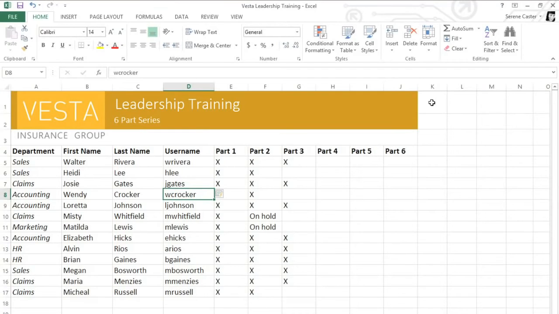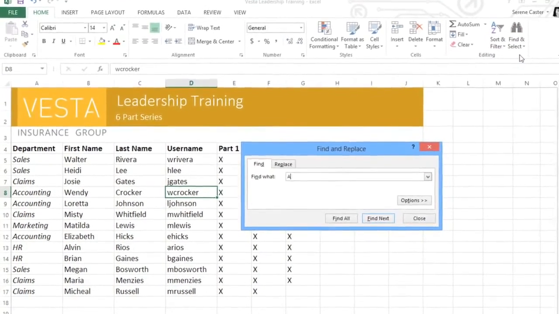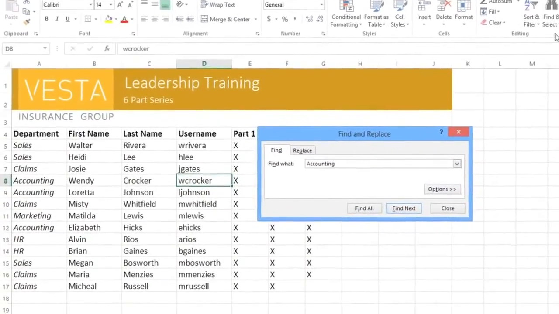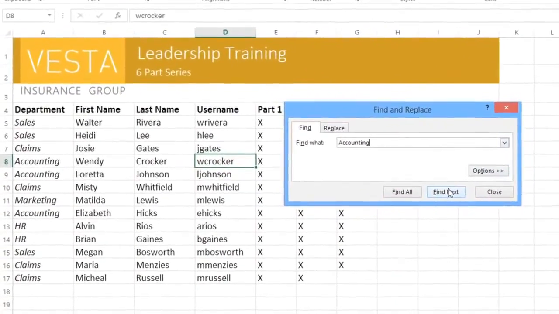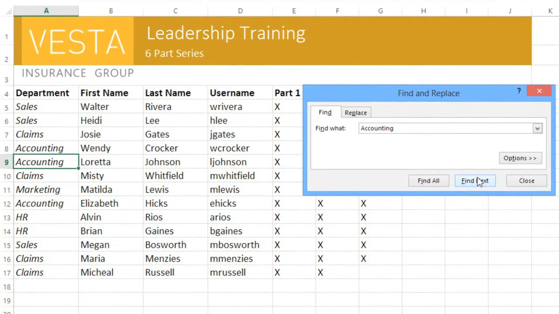Finally, in workbooks with lots of data, I sometimes have trouble finding a specific word or phrase that I know is in there somewhere. The Find feature can help by searching the workbook for you. Just click Find and select on the ribbon. Then choose Find, and type the word or phrase you're looking for. When you're done, click Find Next in the dialog box. If the word or phrase is found, the cell containing it will be selected.